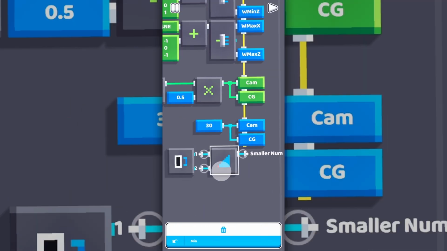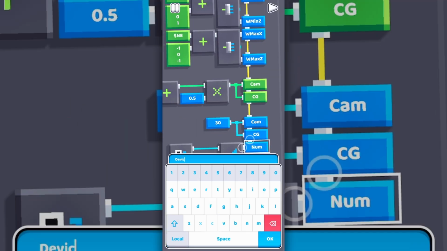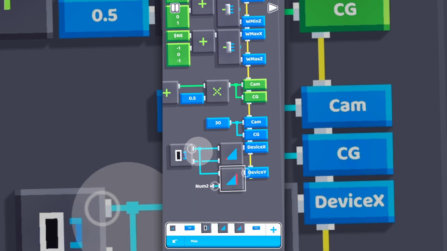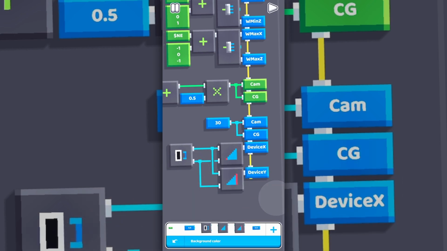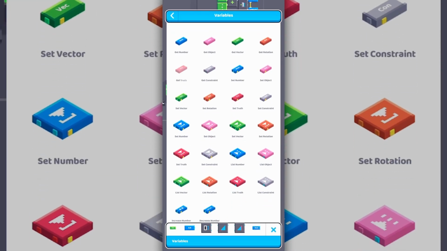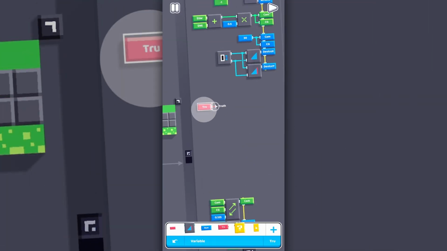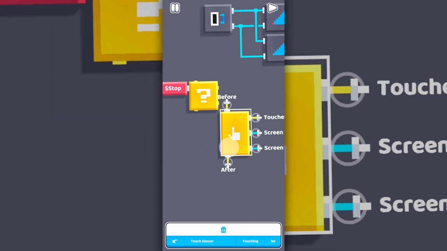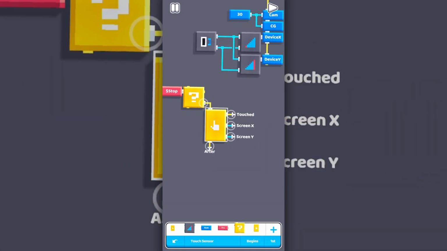We'll start by taking our screen size and finding the minimum and maximum values to be the device's x and y sizes. By doing this, these values will not change even if the player changes their screen orientation. Let's add an if condition so that we can disable the controls once the game is stopped, and then we'll bring out the touch sensor set to begins.